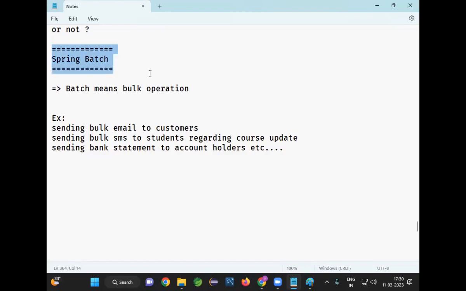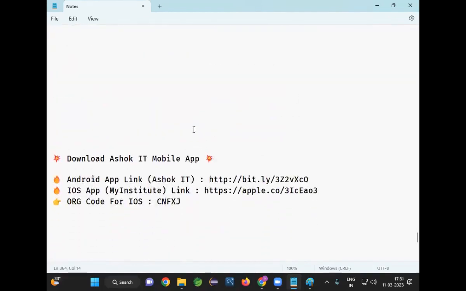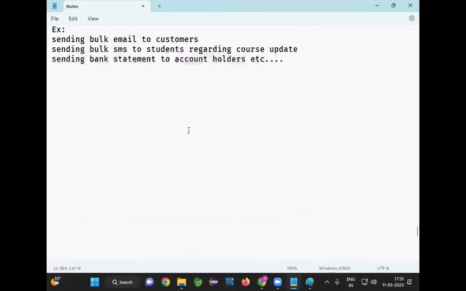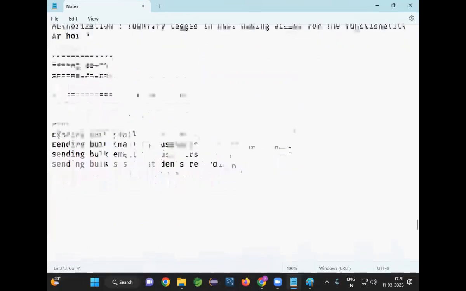Are you able to understand my point? Tell me, what is the purpose of the Spring Batch module? Batch module is used to perform bulk operation. Can you tell me what is a bulk operation? Sending account statement, reading file data and storing into database, reading the records from file and storing into DB. That also we can consider as a bulk operation.